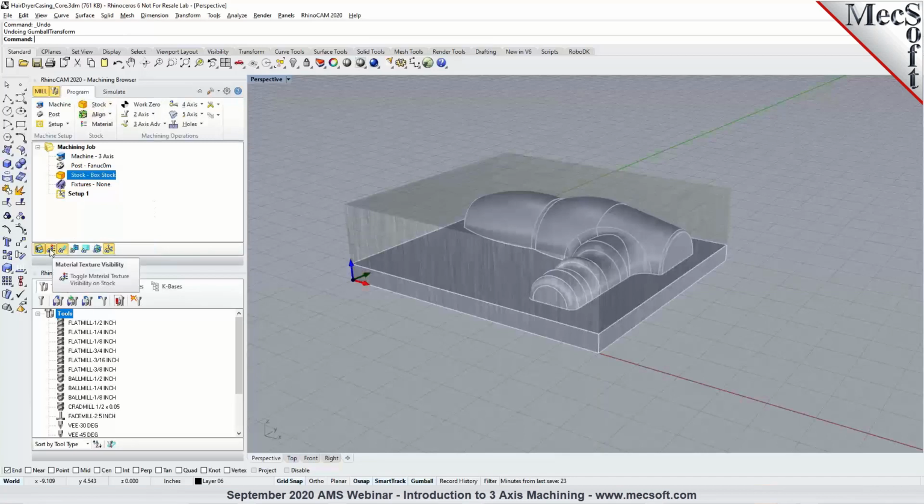And you can toggle the visibility of the texture by selecting material texture. Now the next step we're going to do here is establish the XYZ origin for machining, which could be your work 0 or called the program 0. This could be done in several different ways. One of the ways I would like to use in today's demonstration is work 0.